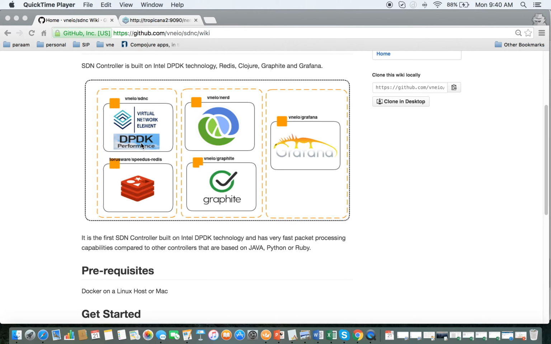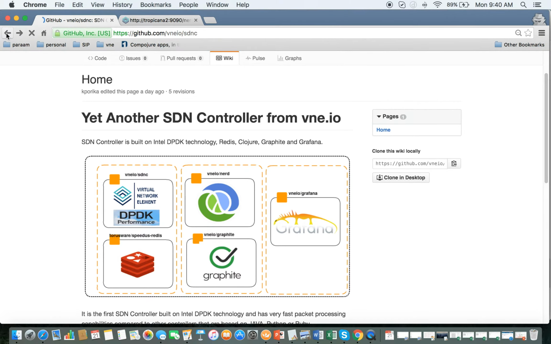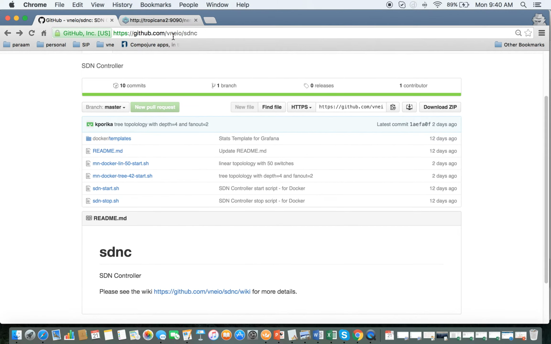In our preliminary testing, we get close to 20k messages per second on a single CPU thread, that is on a single logical core. And you can get started on this SDN controller by going to our GitHub page, github.com/vneio/sdnc. Once you clone this repository, you get 4 scripts, and we are planning to add many more Mininet configurations. The first script starts the SDN server, and the second script stops the SDN server and all its components.